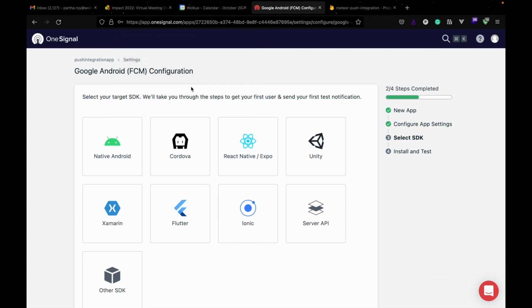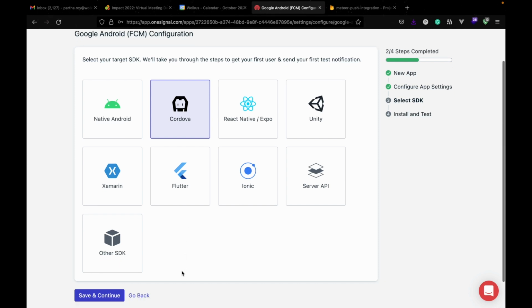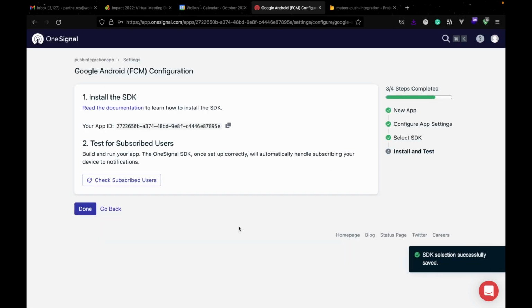Now as you can see, it will ask which SDK you are targeting. Right now we are targeting Meteor, so that means it's a Cordova application basically, because we will be using the Cordova plugin for the Meteor project. So I'll just select Cordova and save and continue. That's it, it is done basically. Okay, so the setup is done.